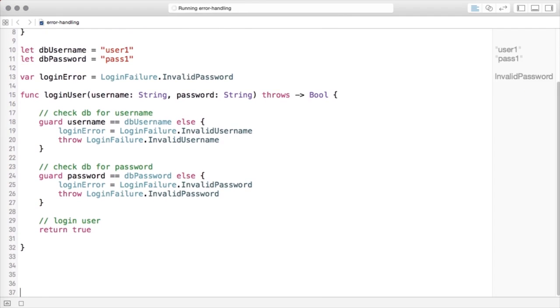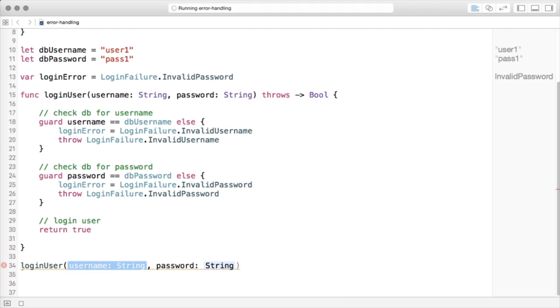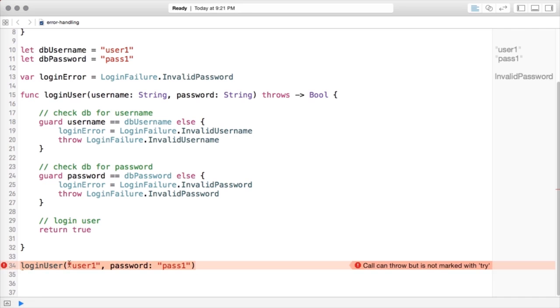Now, how do we do this? It's the same way we would do any other function, we would just run the function. So we would call login user, and we would put the details in, but we're going to get an error here. So even if I try this the correct way, and I do user1 and pass1, you'll notice that I get an error, and the reason is because this function can throw an error, but we're not marking it with the try statement. So we can't just do that.